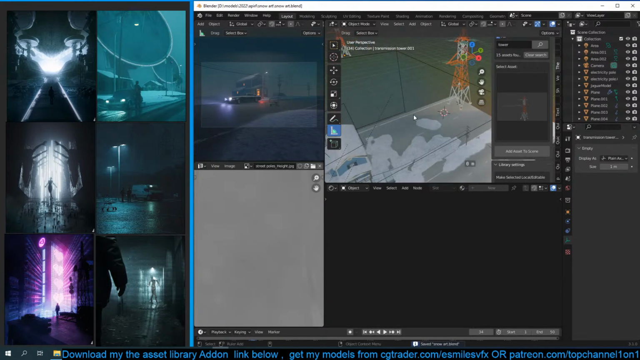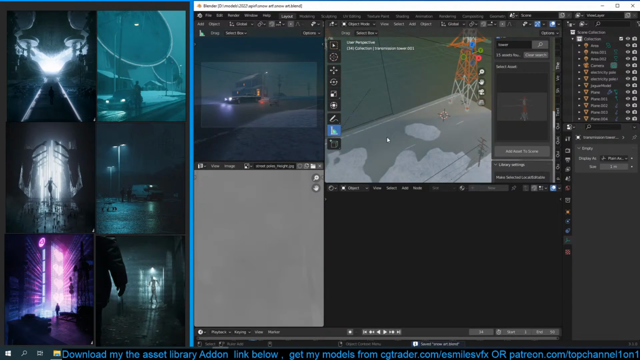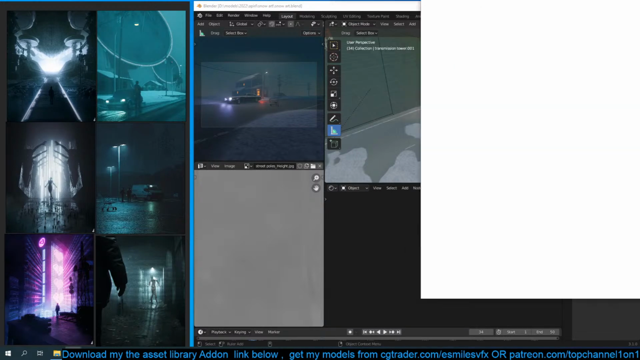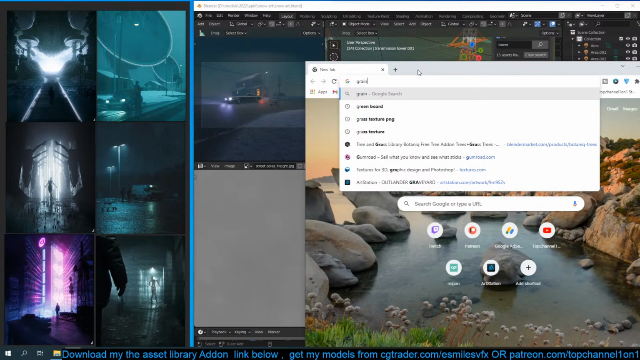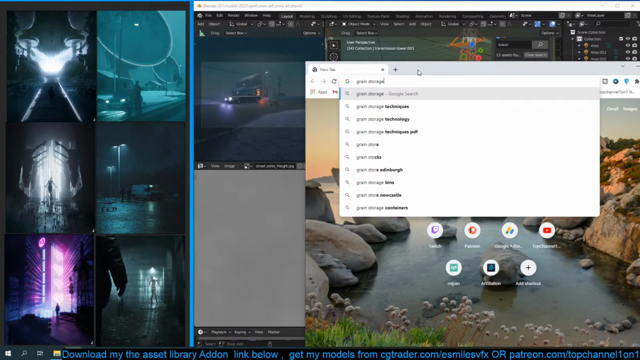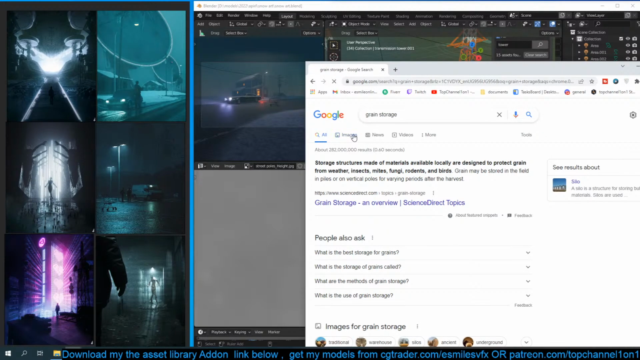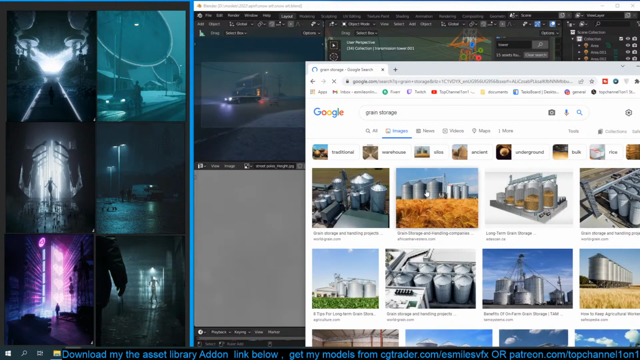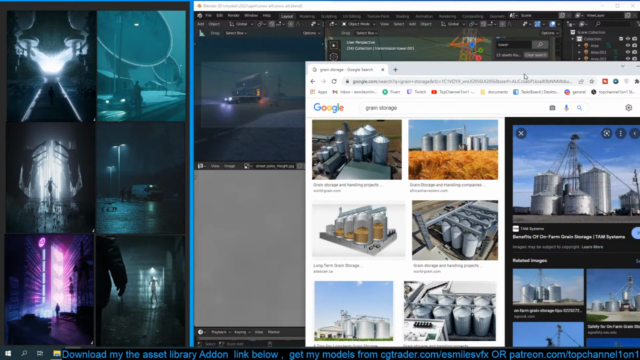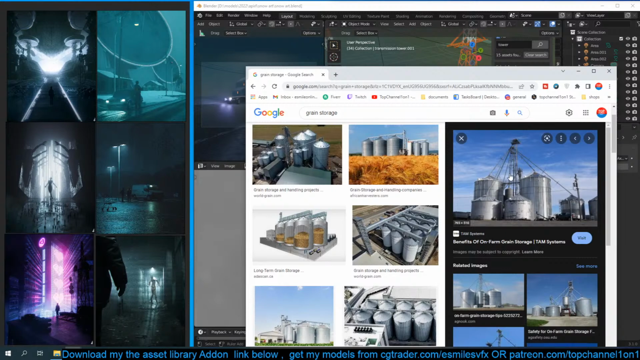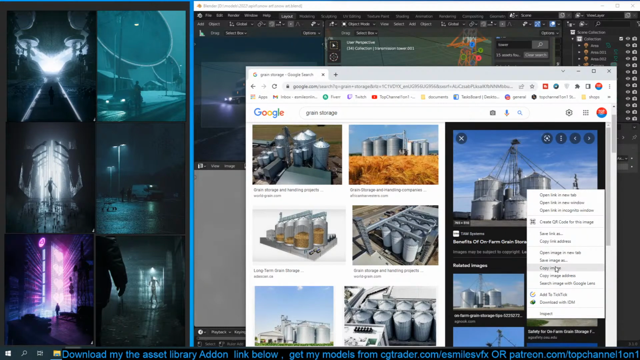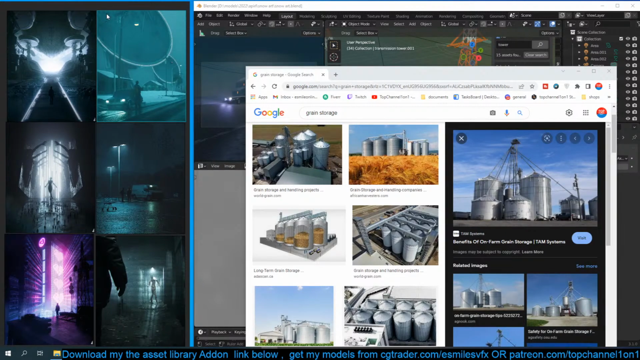Another thing we can do is add these. I don't know how they're called. I think they're called grain storage stuff. Yeah, something like this in the back. I think it would be amazing. Let me just have something like that.